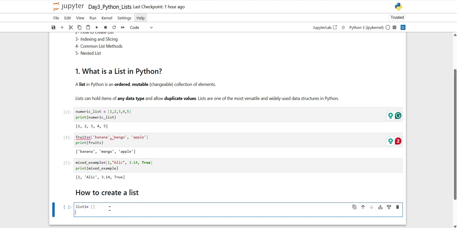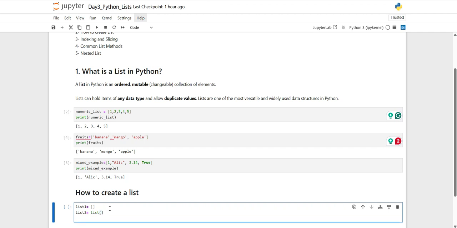Okay, another method: you can create it simply by calling the constructor. How can you do that? Simple, you can write list. You can just create an empty list by using this inbuilt list function. So let's print both list 1 and list 2.